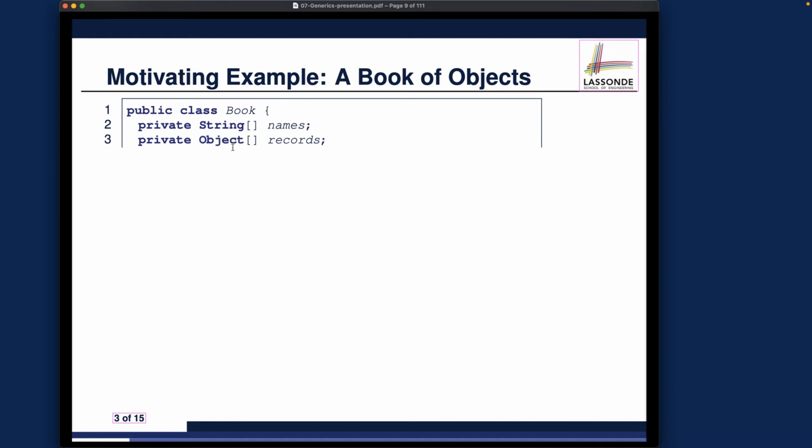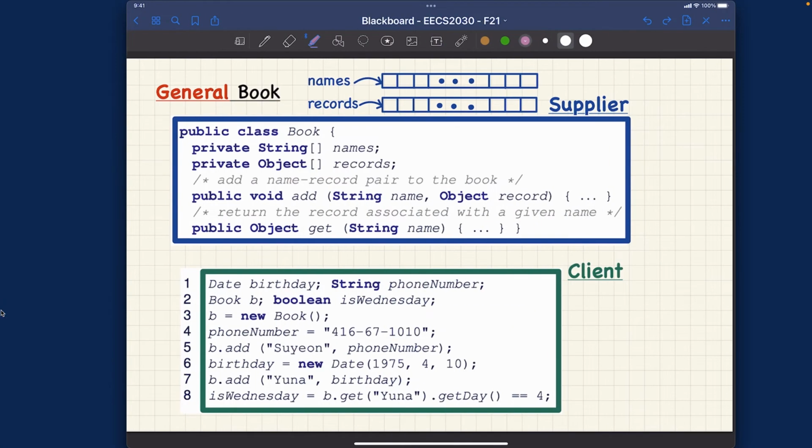Let me visualize that right away just to give you some idea, and then I'll leave the implementation of the general and generic book for later, both as exercises for you. For now, you don't have to worry about this fragment just yet. You can focus more on this part of the notes with me. Let's say we have two arrays: names and records.